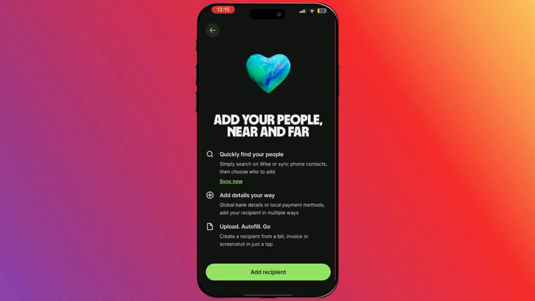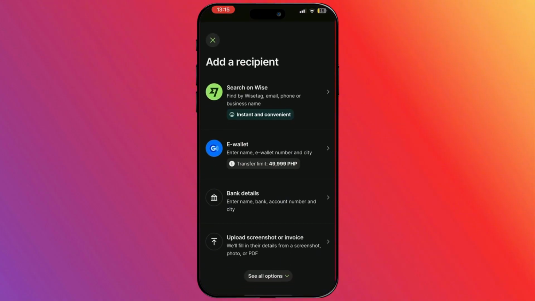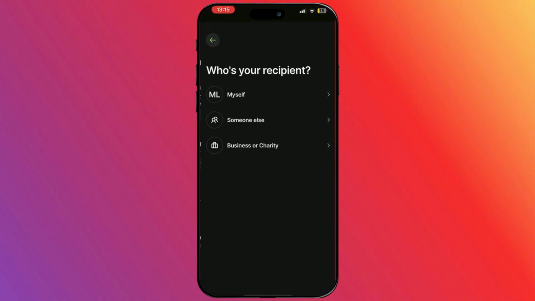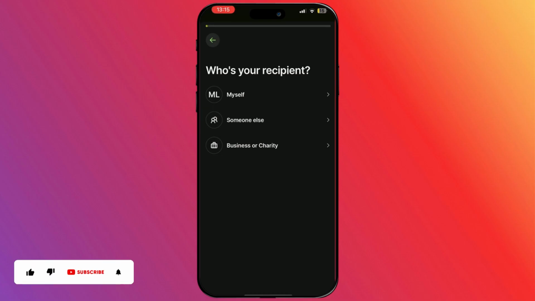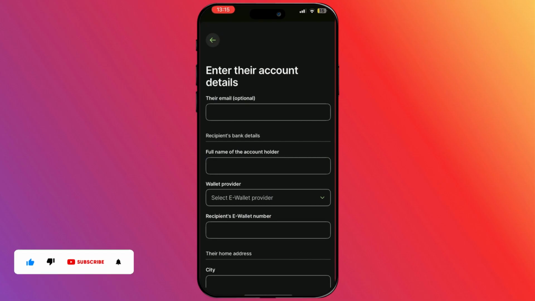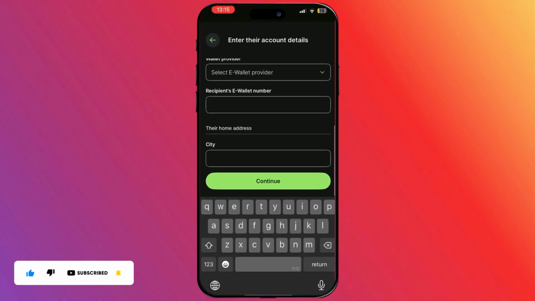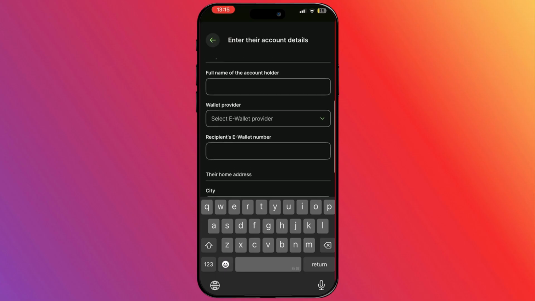Choose the e-wallet option when asked how the recipient wants to receive the money. You'll then be asked whether you're sending to yourself or someone else. Select the appropriate option. In the e-wallet details section, enter the full name of the GCash account holder exactly as it appears in their GCash account.